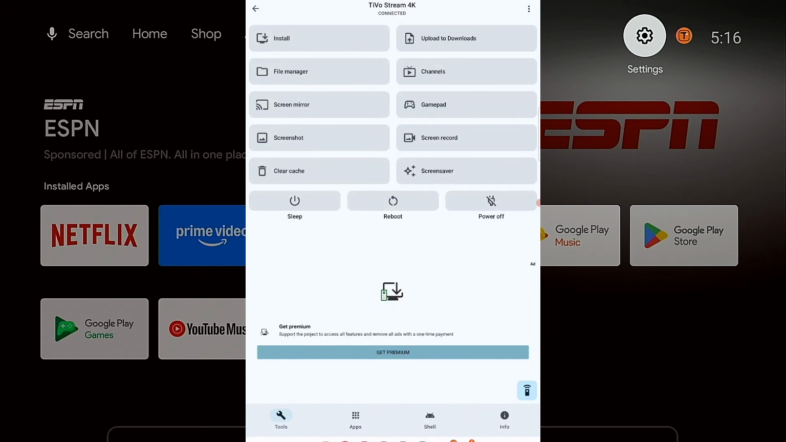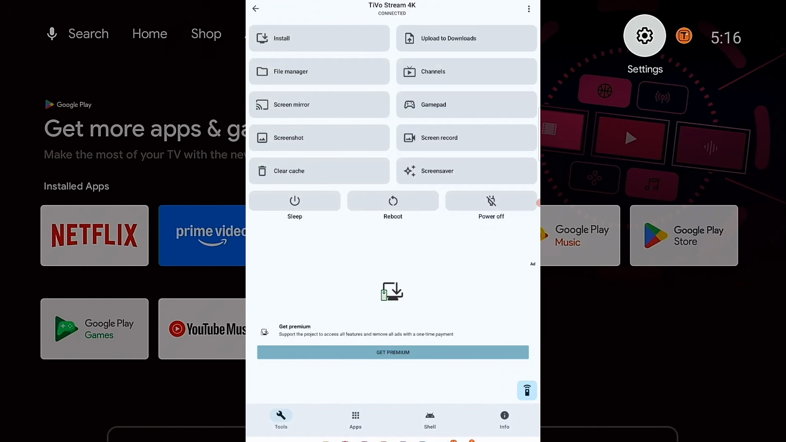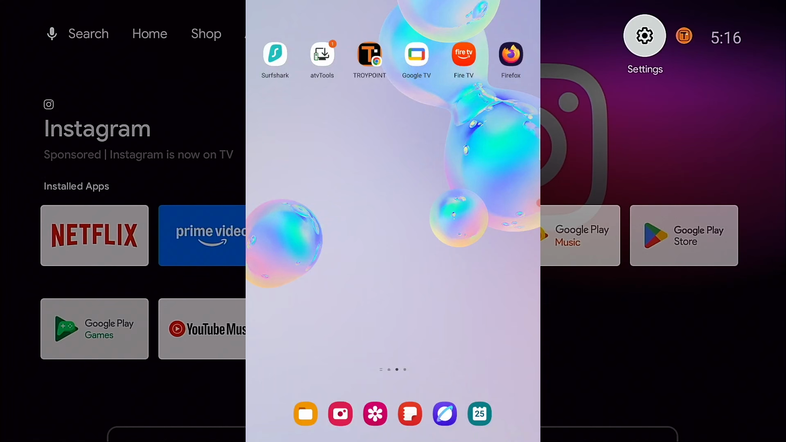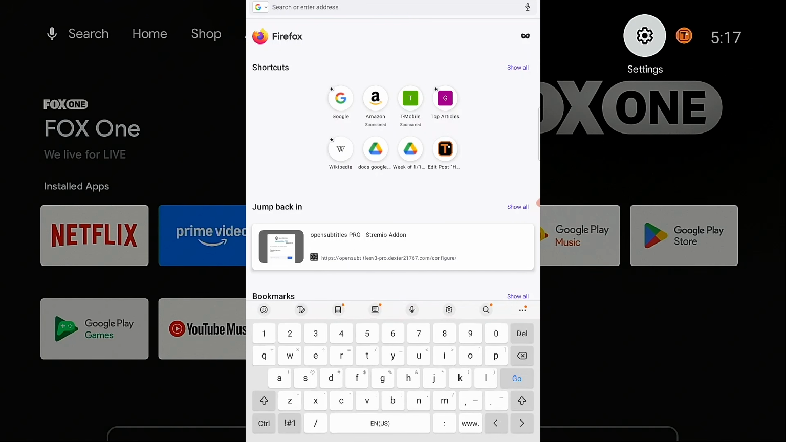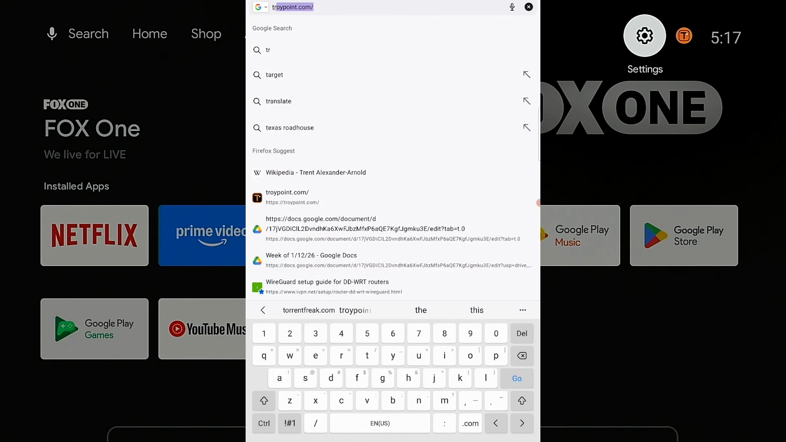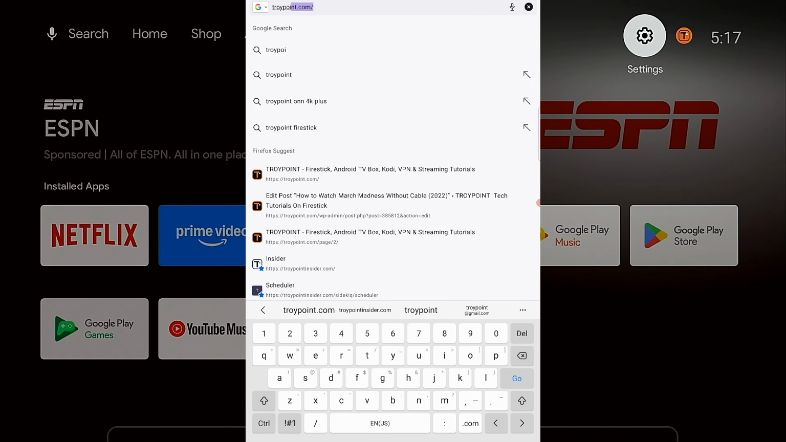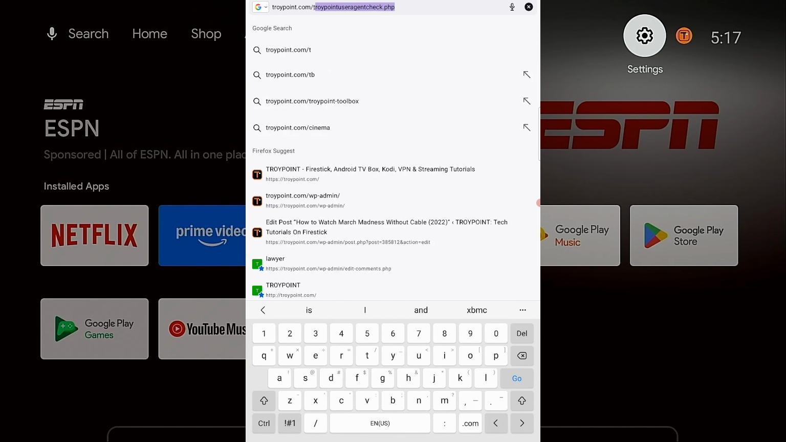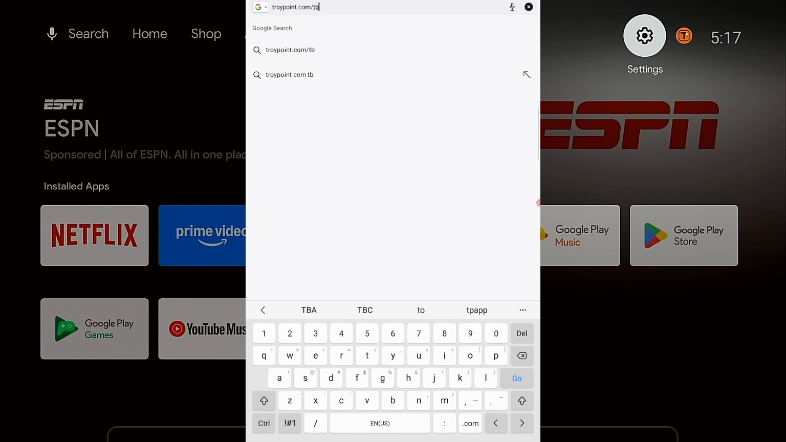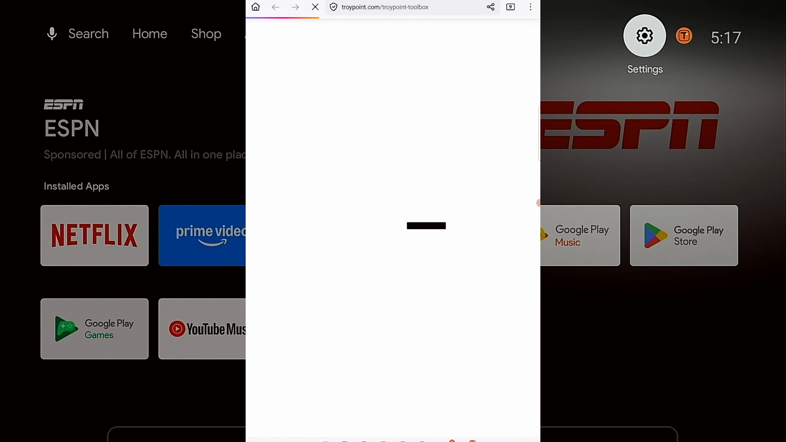And at the top of the screen, you're going to see it says TiVo Stream 4K connected. Okay, the next thing I want to do is open a browser on this tablet. I'm going to open Firefox, and in the address bar, I'm going to type in troypoint.com/TB for toolbox. Hit go.